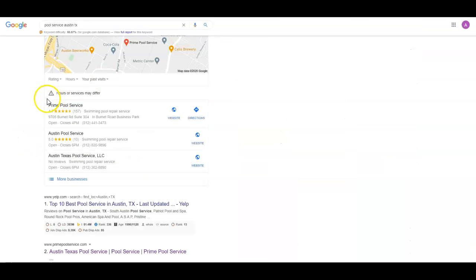So again, your citations are what help you get right here in this map pack. And a lot of people never scroll past here. If they see what they want right here, they're going to click on it and go with it. So being in this section is super important, which is why we push so hard to get you up there as quickly as we can.